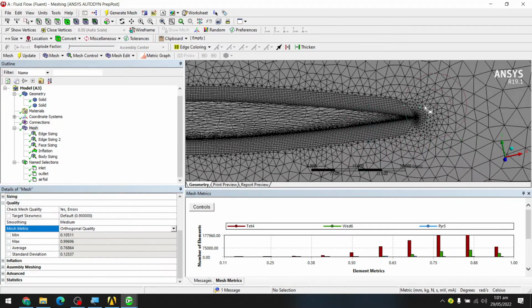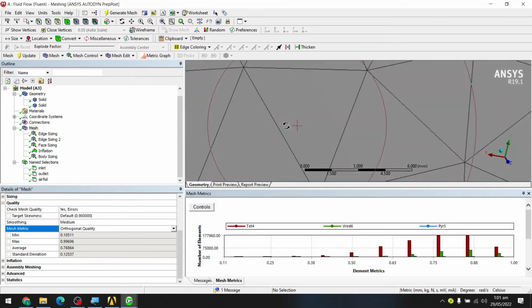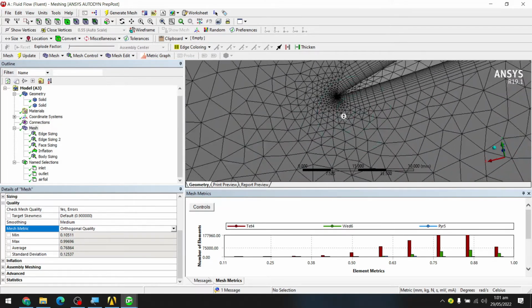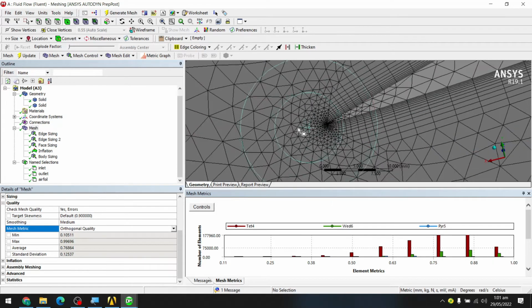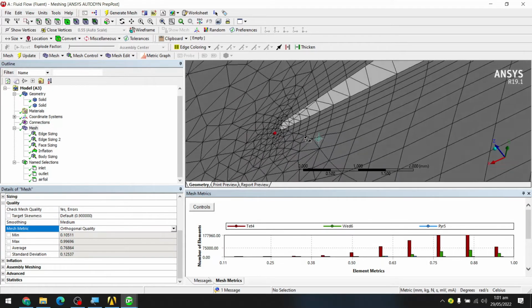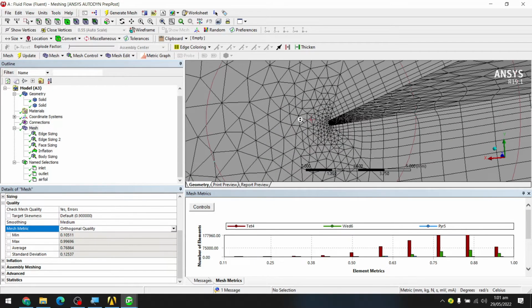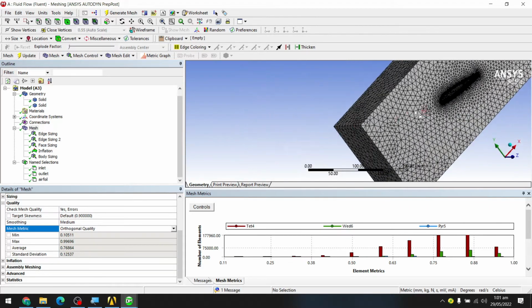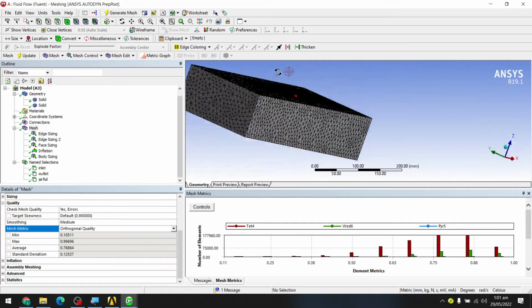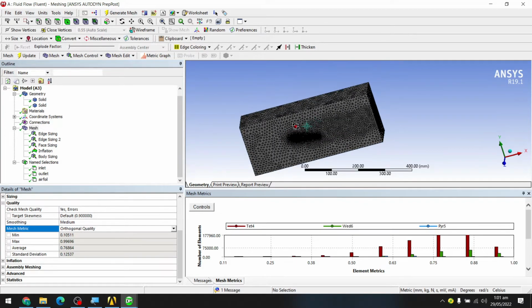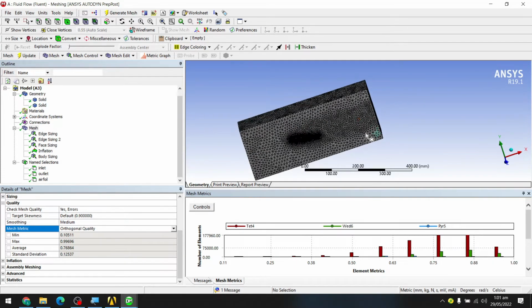Or we can add a mesh region over here. As you can see, this point is not correctly meshed. It has many points converging over here. We can define a mesh region over here. So depending upon the computational power of your computer, you should improve your mesh so the results will be more accurate.